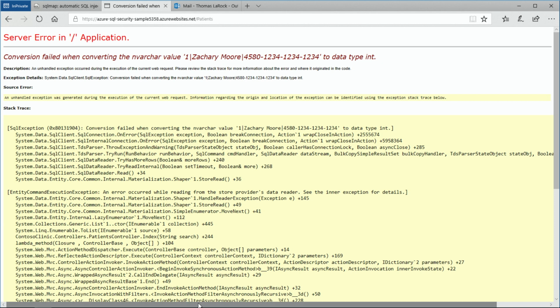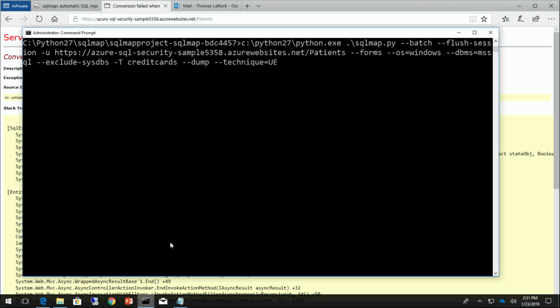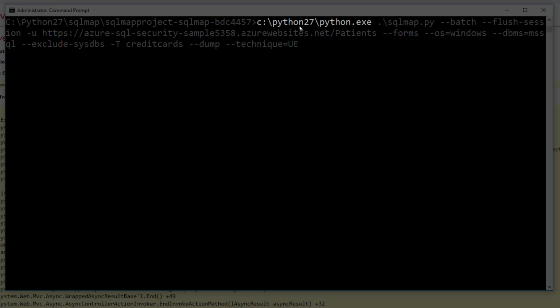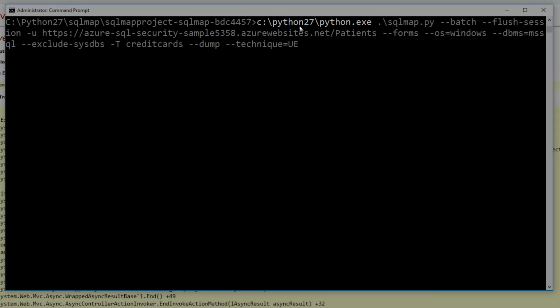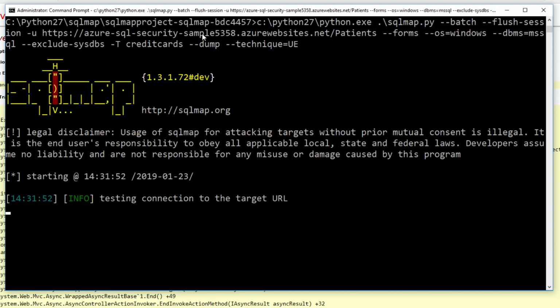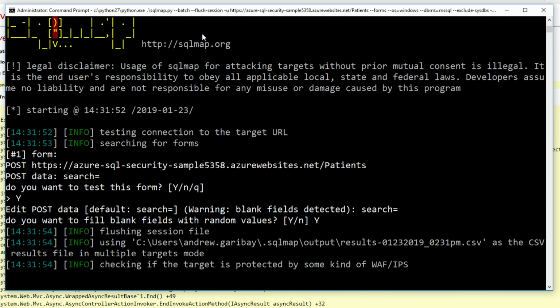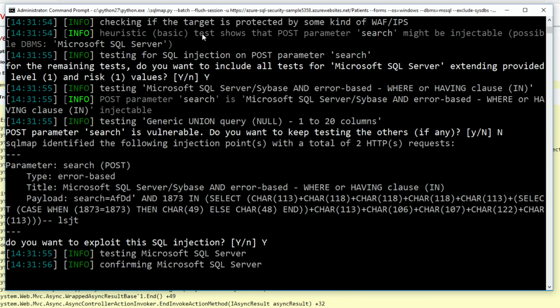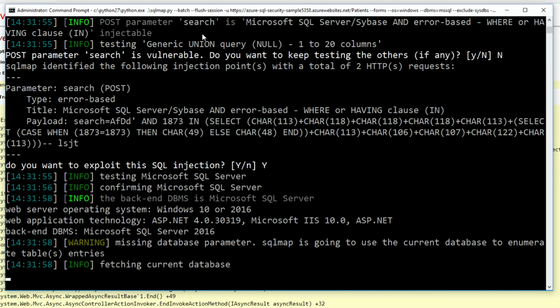Right. So what I have here is an example of the SQL map tool. It uses Python. Okay, let's not be afraid, just a little bit of code. What I've done though is point it at my security sample website. I already know it's running SQL Server, so I've put in a handful of flag switches here to make this run just a little bit faster. And if I hit enter, now it's going to run, and it's going to test a few things. I'm making it do a few defaults for me, and I'm just automating this.